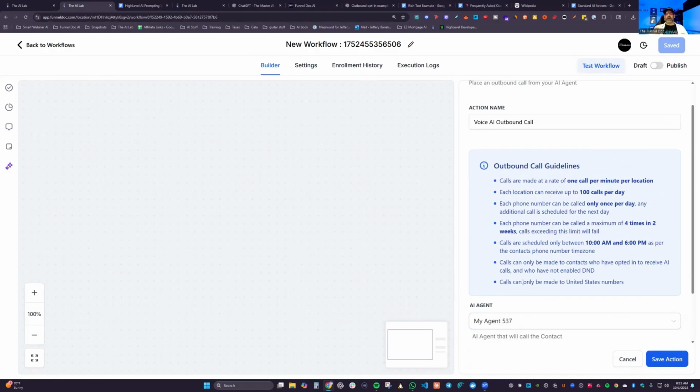Here are the very, very important guidelines. And this is one of the things you have to pay attention to, because once I was testing it, I couldn't figure out why I couldn't get it to fire. Well, it was 8:30 in the morning. It wasn't 10 yet, so it wasn't within the time. So calls are made at the rate of 1 per minute per location.